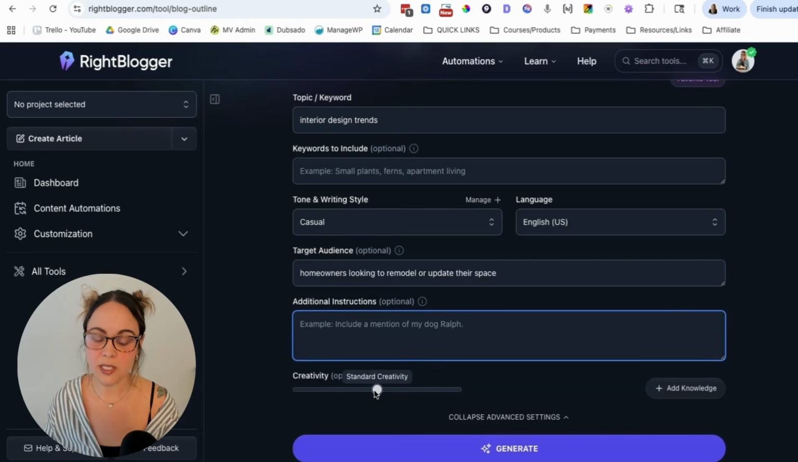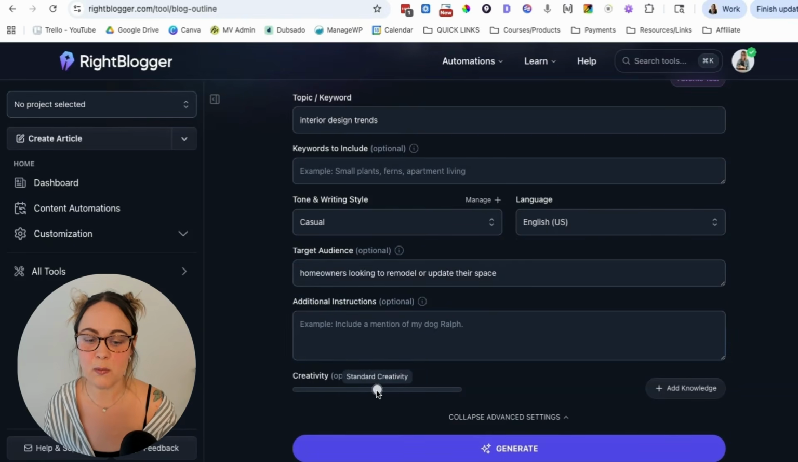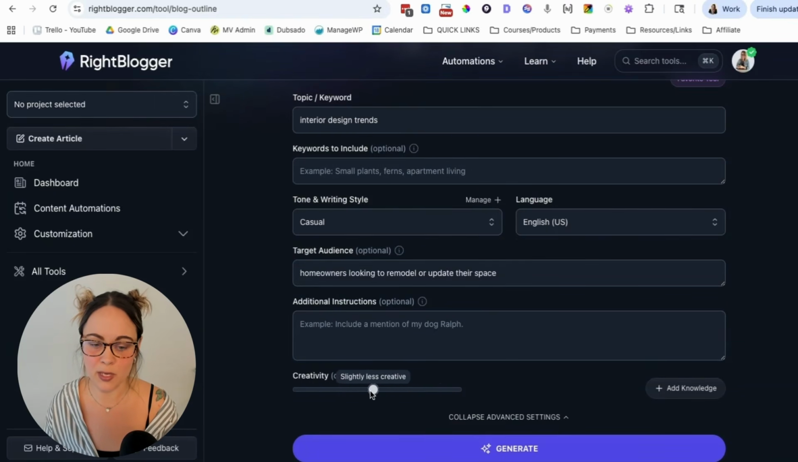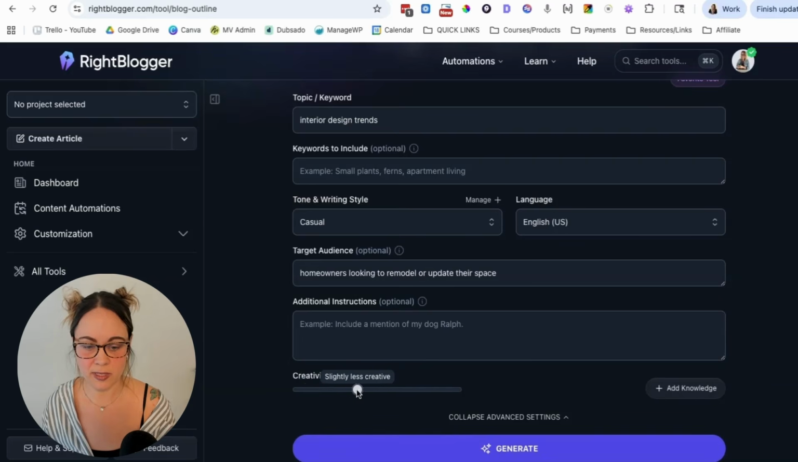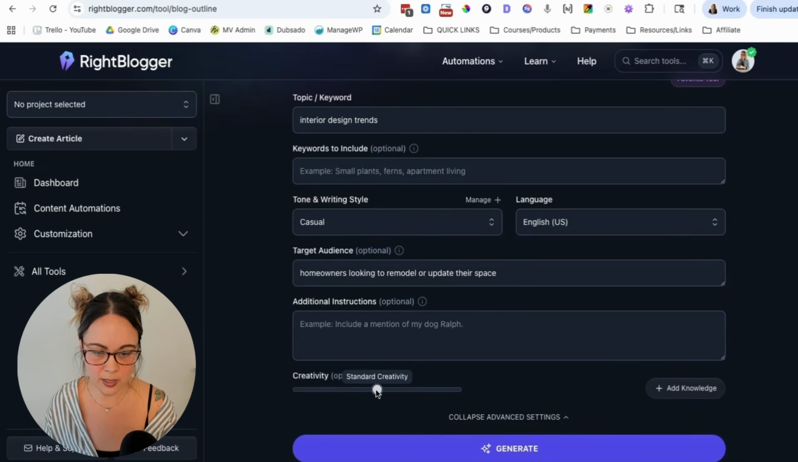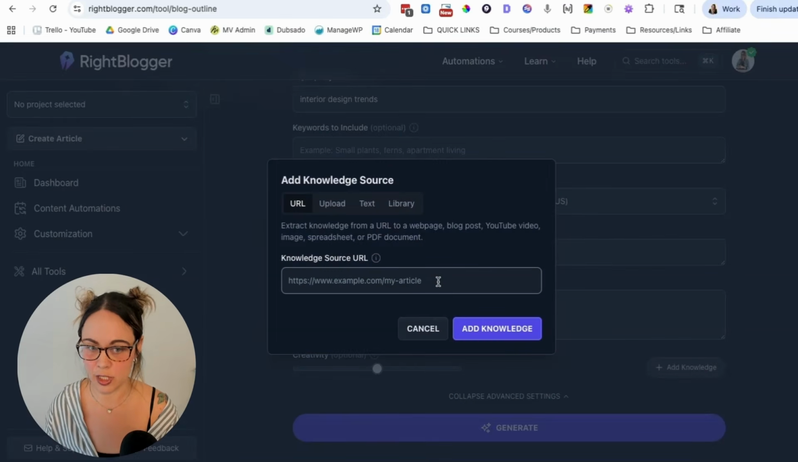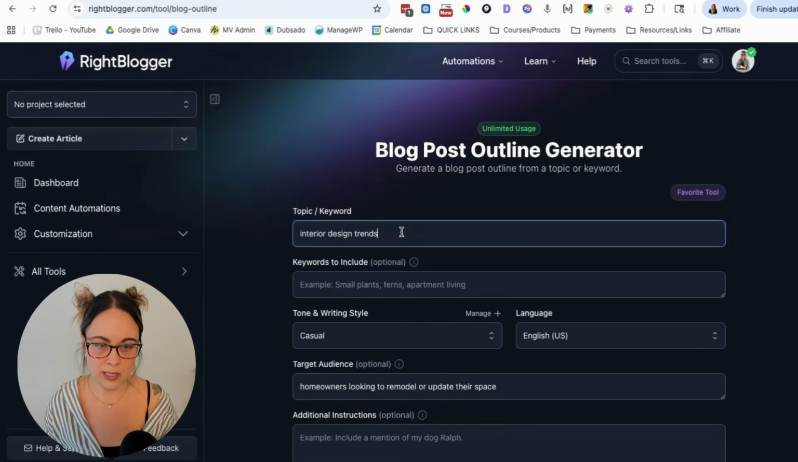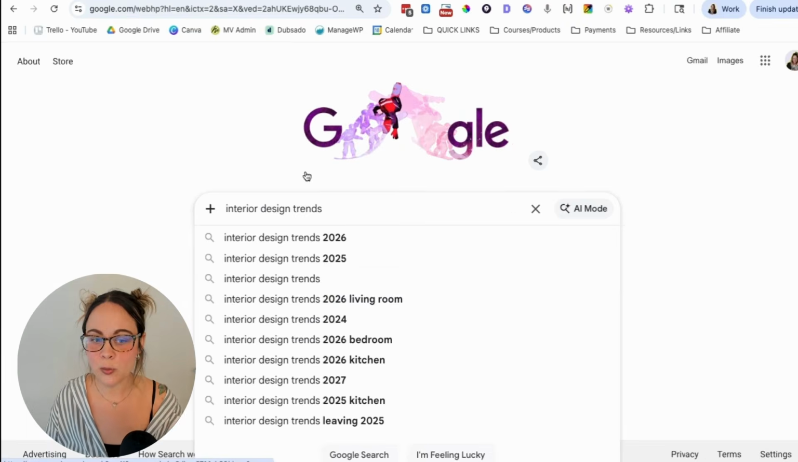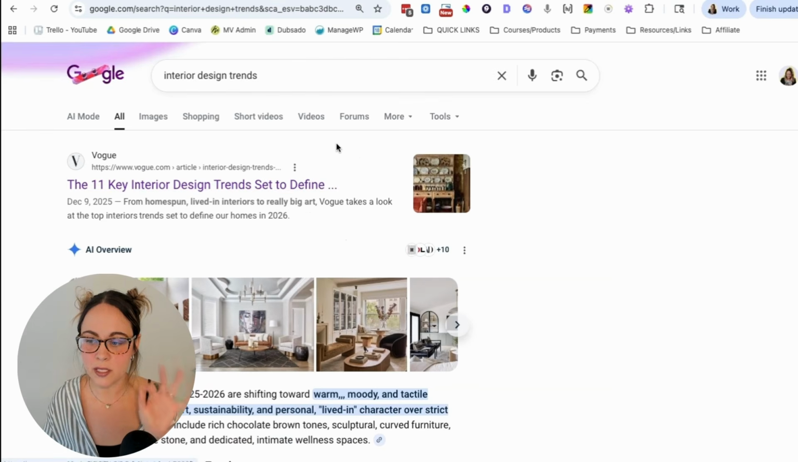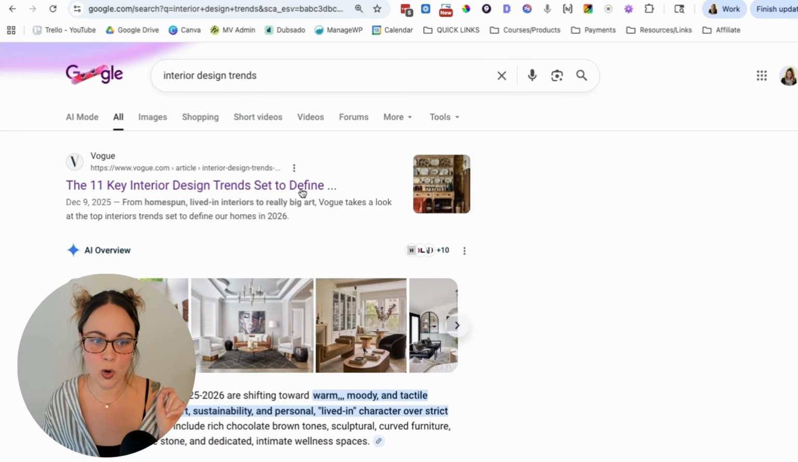If you want this to be very creative, you can move this up more. If you want it to be less creative, you can move it down. I like to keep it right in the middle. And then this is a really good feature. This might only be for paid plans though, so just keep that in mind, but we can add knowledge here. So a really good place to use this is if we want to copy the keyword, we can go to Google and see who's already showing up for this specific keyword. Okay, great, Vogue.com.